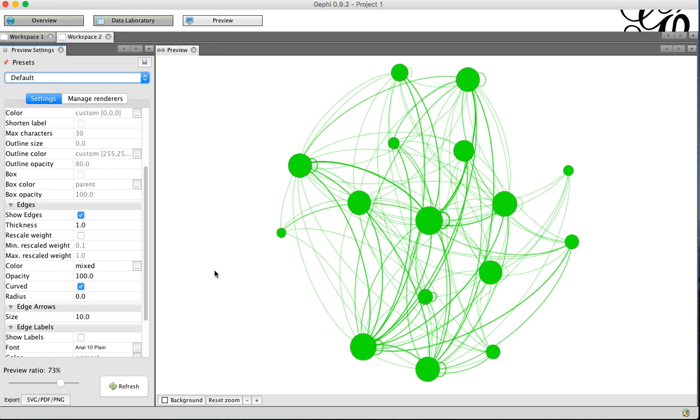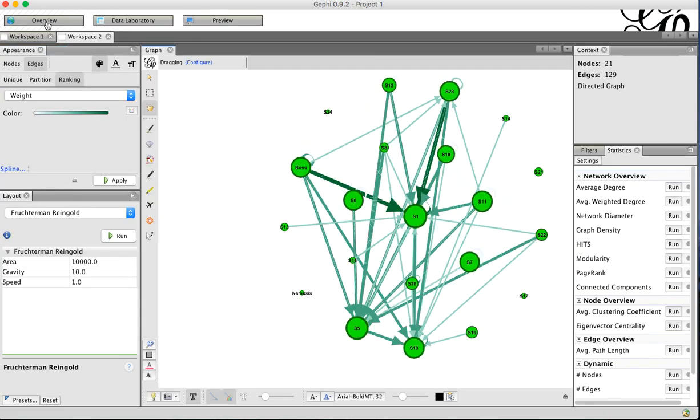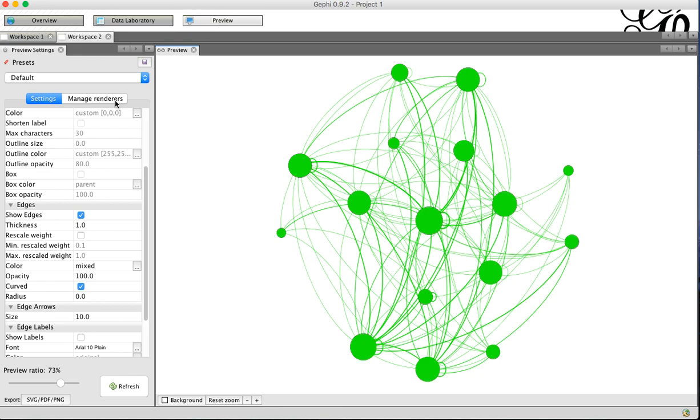But the figure looks a little bit different from what we have developed, right? So here's the thing about Gephi. The overview page provides you a simple overview for your design, and you have to do the setting things in the preview page before you export the figure.